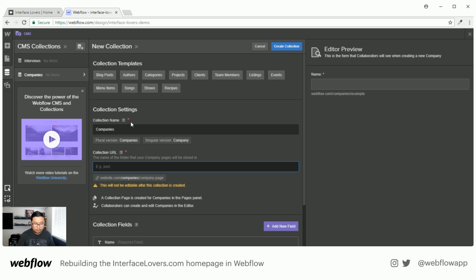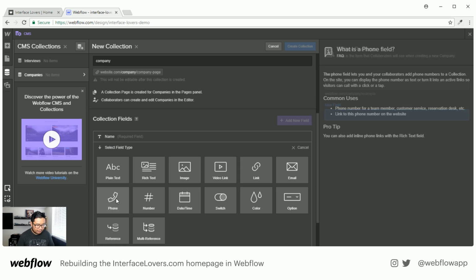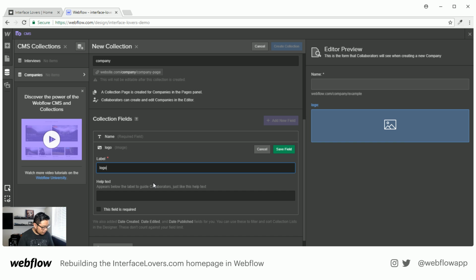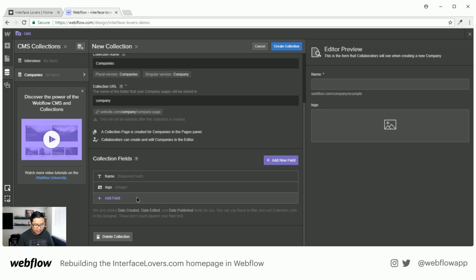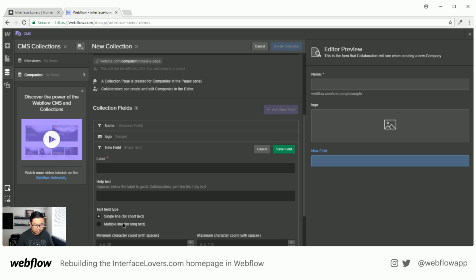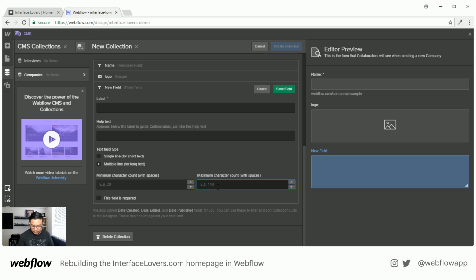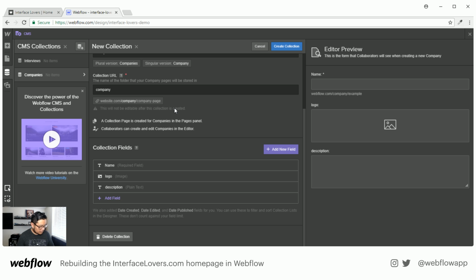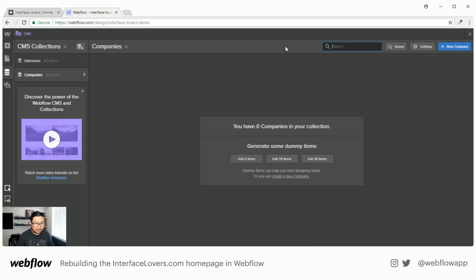And this one will be, let's see here, company. And each company will have its own logo and a short description, probably multi-line, and this is going to be, yeah, we'll just say 250 as well. Say, description, and create collection. Cool. I think that's it.